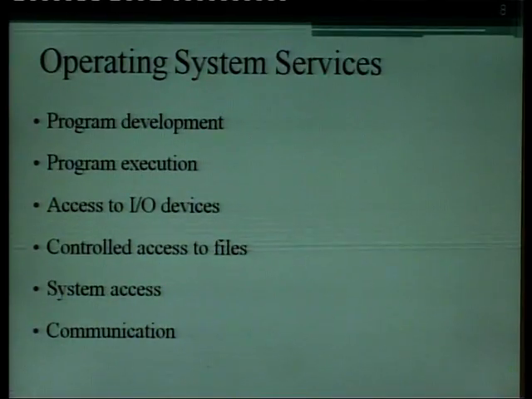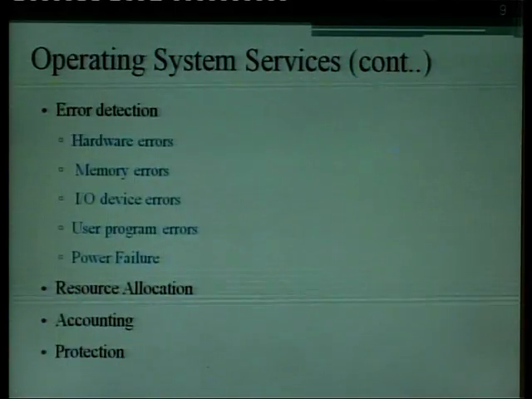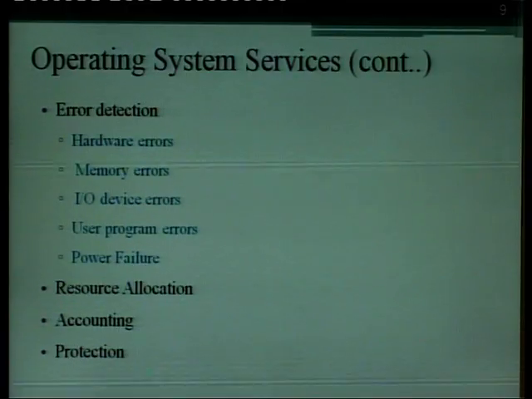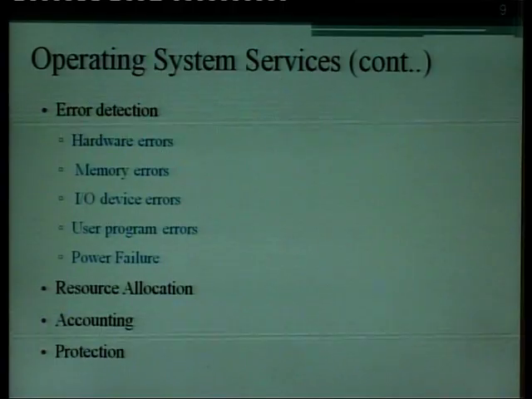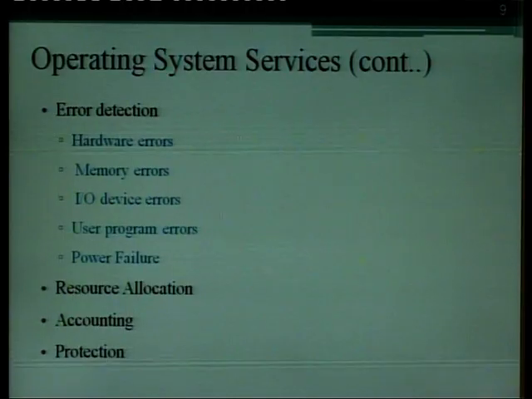There are various operating system services like program development, program execution, access to input-output devices, controlled access to files, system access, communications, and error detection, like hardware errors, memory errors, input-output device errors, user program errors, fault failures. These are all managed and controlled by the operating system.